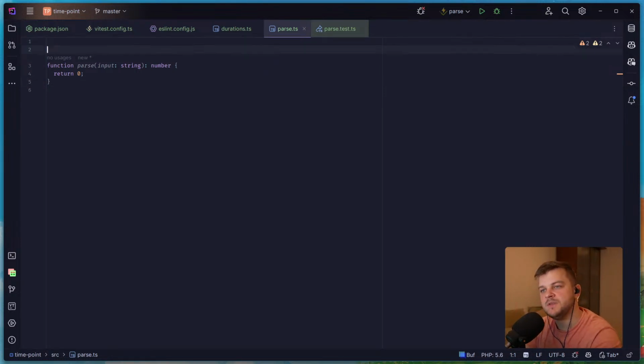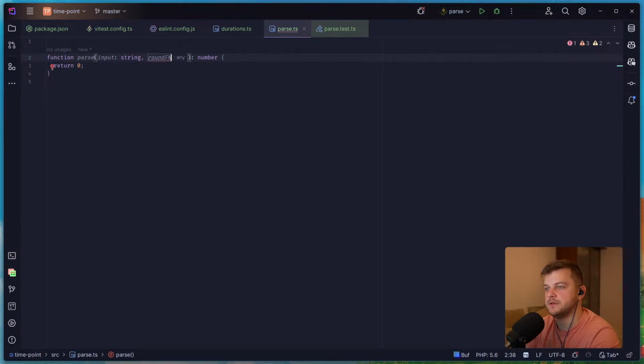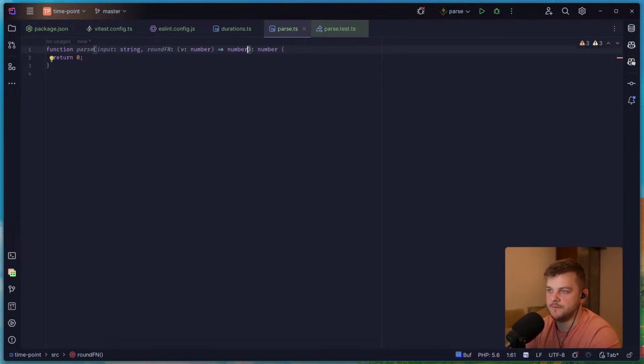Interesting. So let's define the... Actually, there is no need to define the type. I will just describe it as roundFn, which will be of type a function that takes a number and returns a number, and that's it.